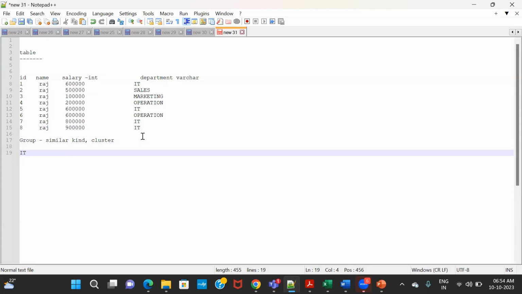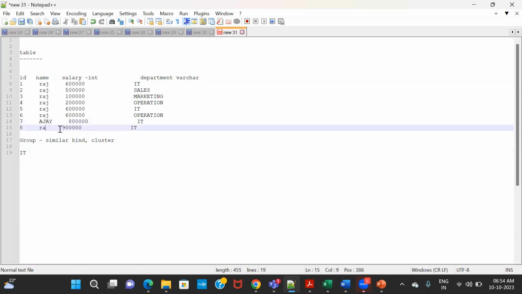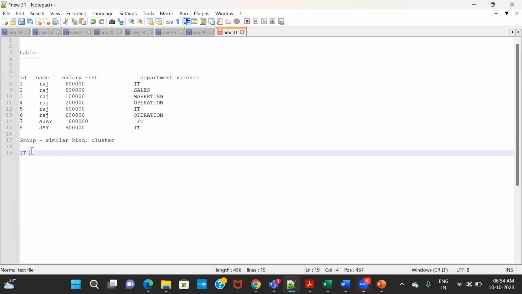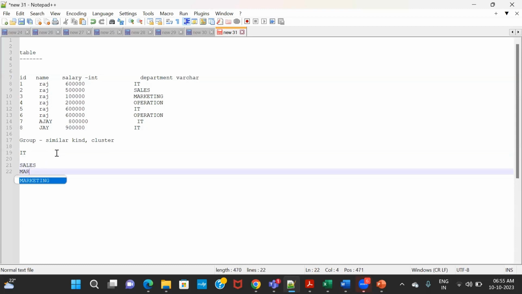Let's suppose in IT, how many people are working? This is Rajesh, and let's suppose this is Ajay, and let's suppose this is Jay. So there are three people who are working in the IT department. So here you can see that we can create multiple groups. IT can be one group, right? Sales can be one group. Marketing can be one group, right? Sales, marketing, and operation.